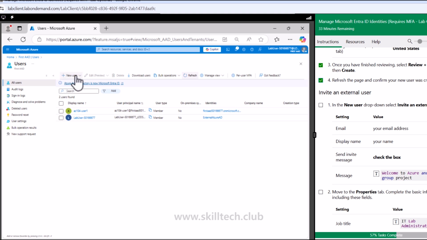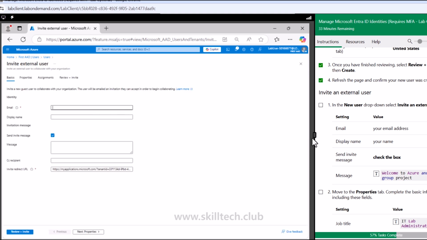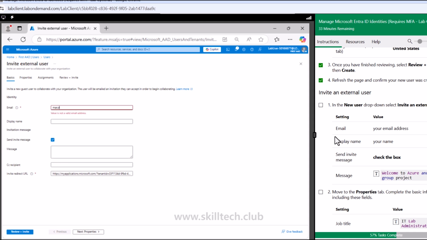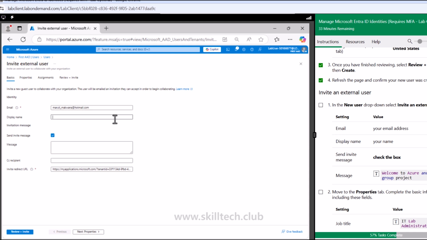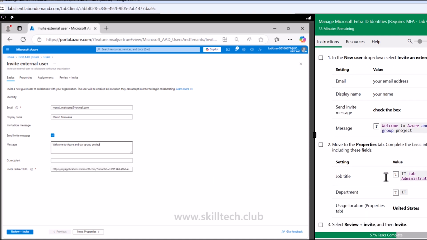So I'm going to click on new user, and we have an option for inviting external users. I'm going to provide an email to an external user. So let's say this time I'm going to provide my email ID here, which is this one. And then I'm going to provide a display name, which is Maruti Makwana. It's showing me a send invite message checkbox that has to be ticked. So it's going to send me an email message with this kind of thing: Welcome to Azure and our group project. So Maruti is going to be a guest in this group project, and that's how we are going to configure this thing.